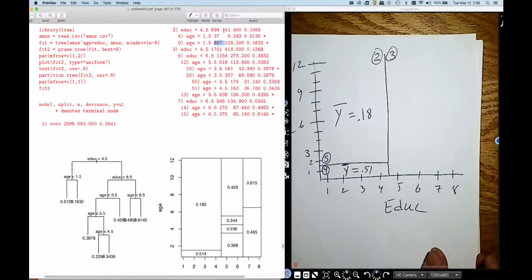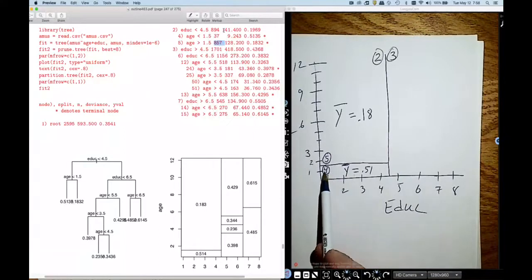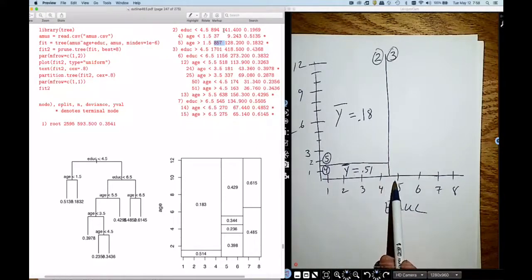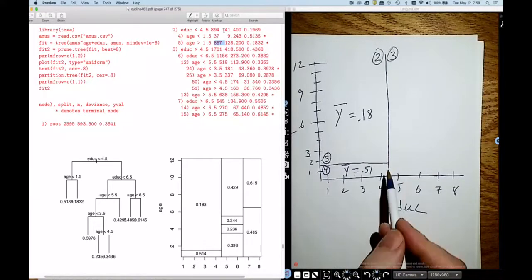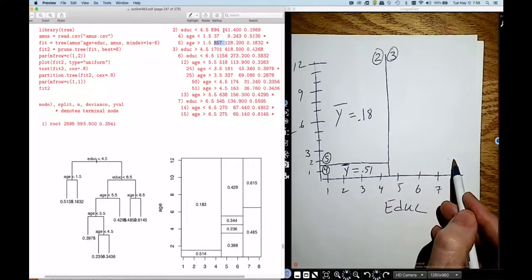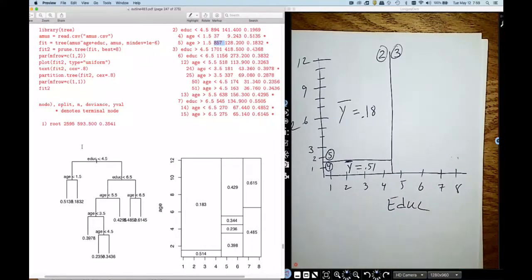Now, I want to just point out one thing. When I did this second split, the second split ended at education equal to 4.5. So I did not carry this off to the right. And why was that? Well, I'm only considering cases over here where education is less than 4.5. All right, well, let's move on.